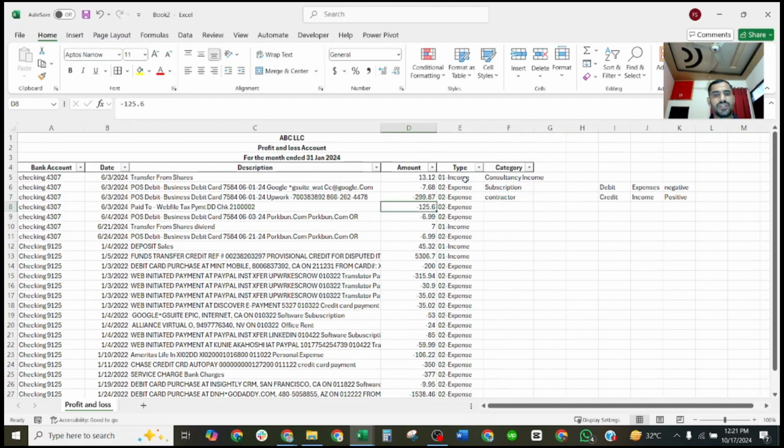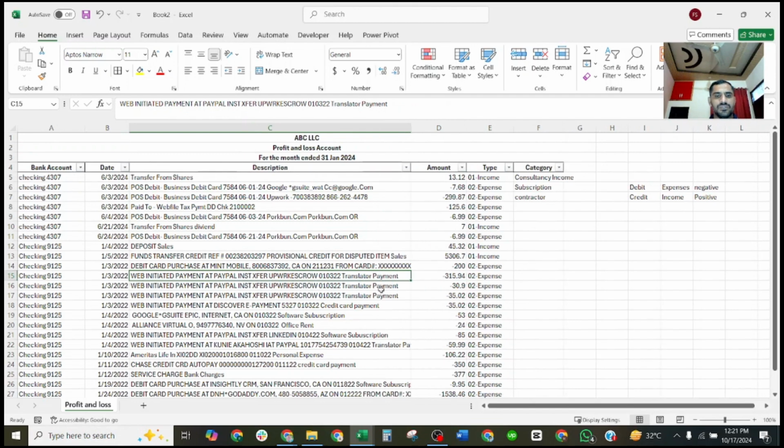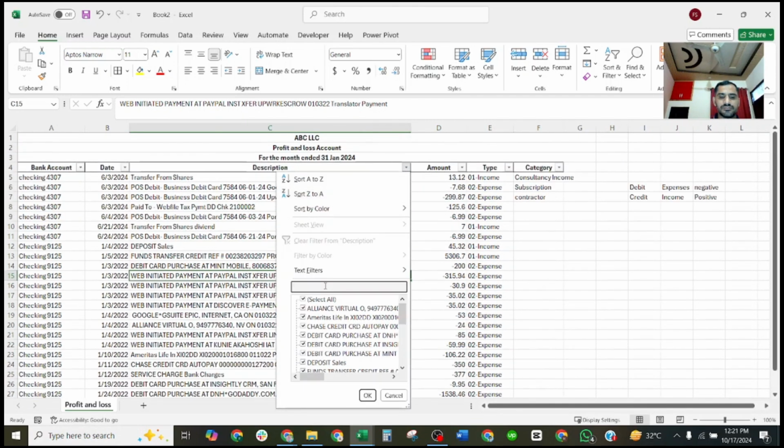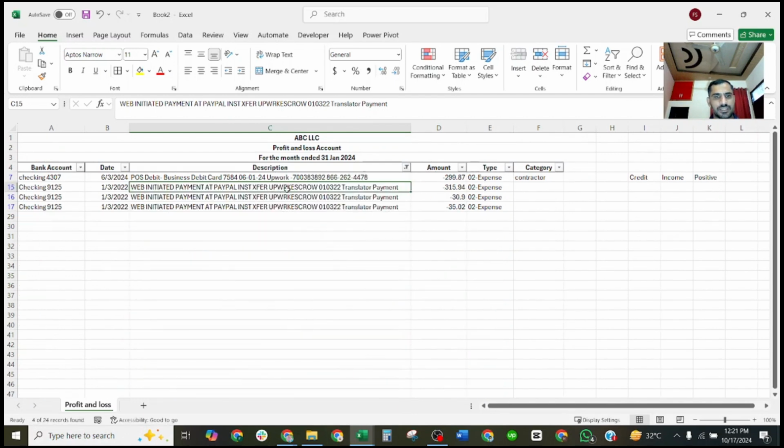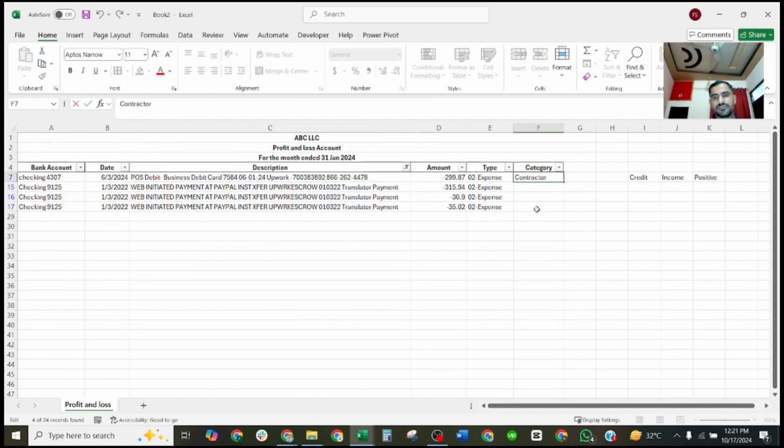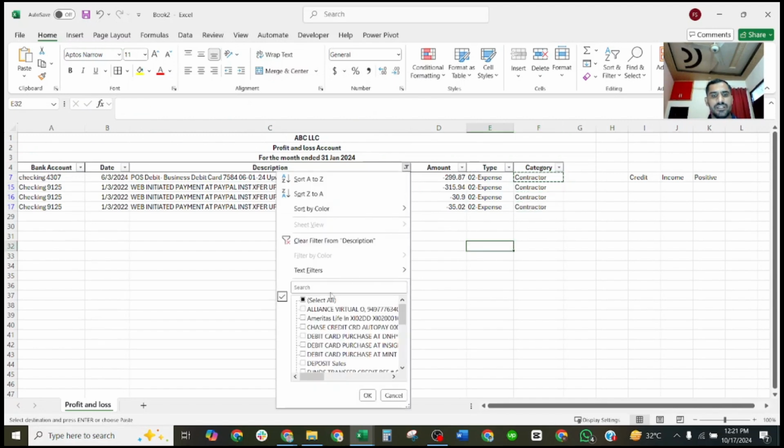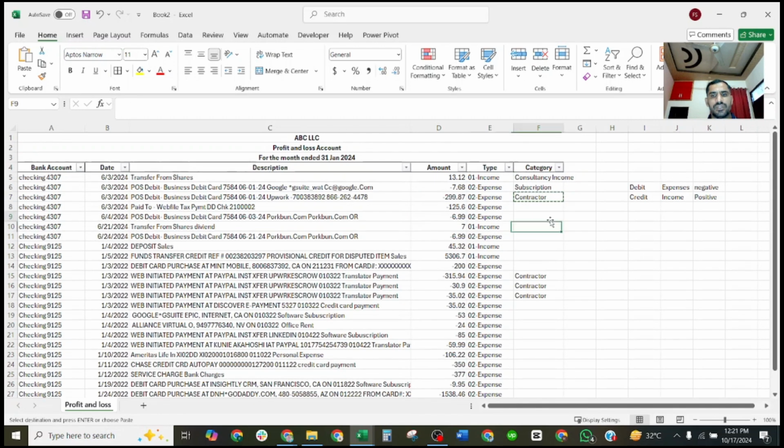In our expenses, I shall write contractor payment by Upwork. And if you see there are many payments to Upwork, and you want to save your time, then you will select here Upwork, and it will automatically select all our Upwork payments here. This is Upwork I have selected here. Now I shall just copy it and paste it in all these cells. Now I shall unfilter it, so it will save my time to allocate these things.